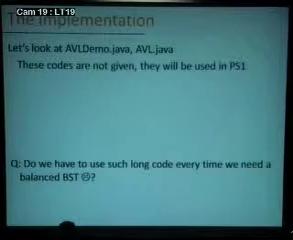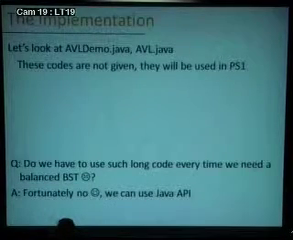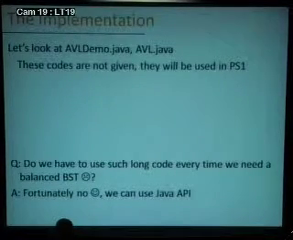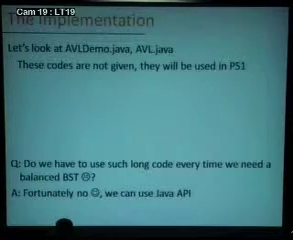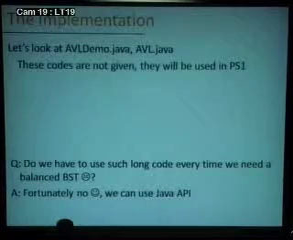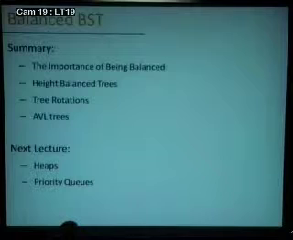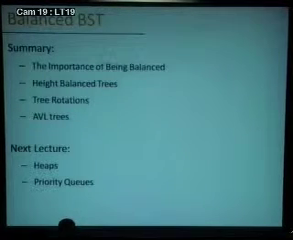But do you have to use such a very long code every time we need a balanced BST? You attend your lab demo next week, not this week. Next week your lab demo will show you that Java already has a library for it. Okay. That's all. So next week we will discuss the heap data structure. Bye bye.